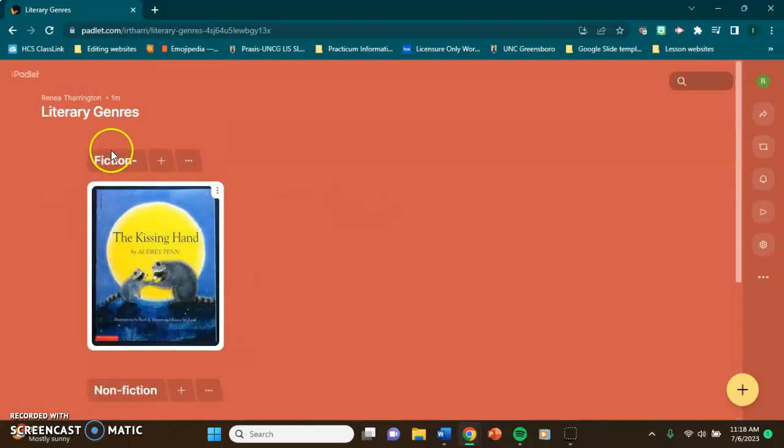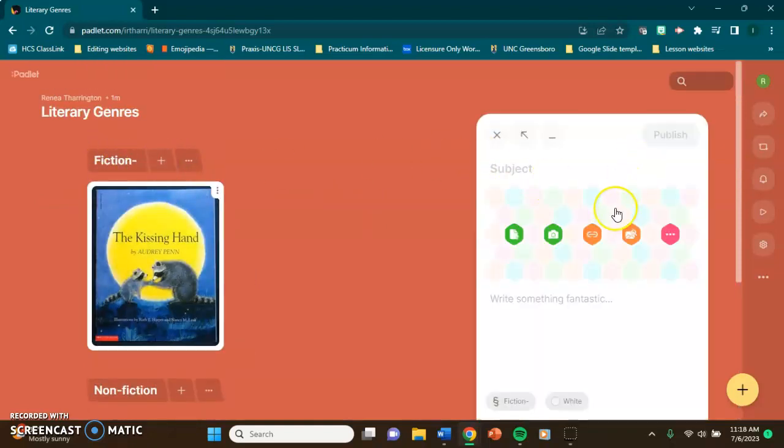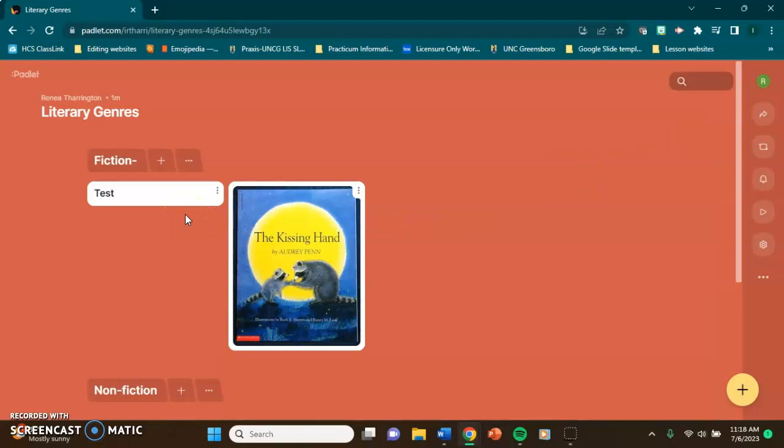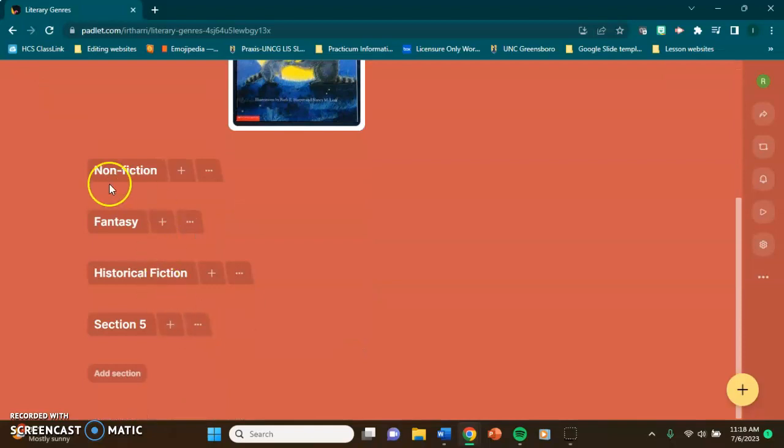so that you would have fiction. Let's just do test, for example, to see. It would put it to the side instead of top to bottom. But you would continue to fill in your various genres that you would want to study in the classroom. You could give an example, a definition of each genre, and then I would add in an example just to give the students an idea of what to be looking for.